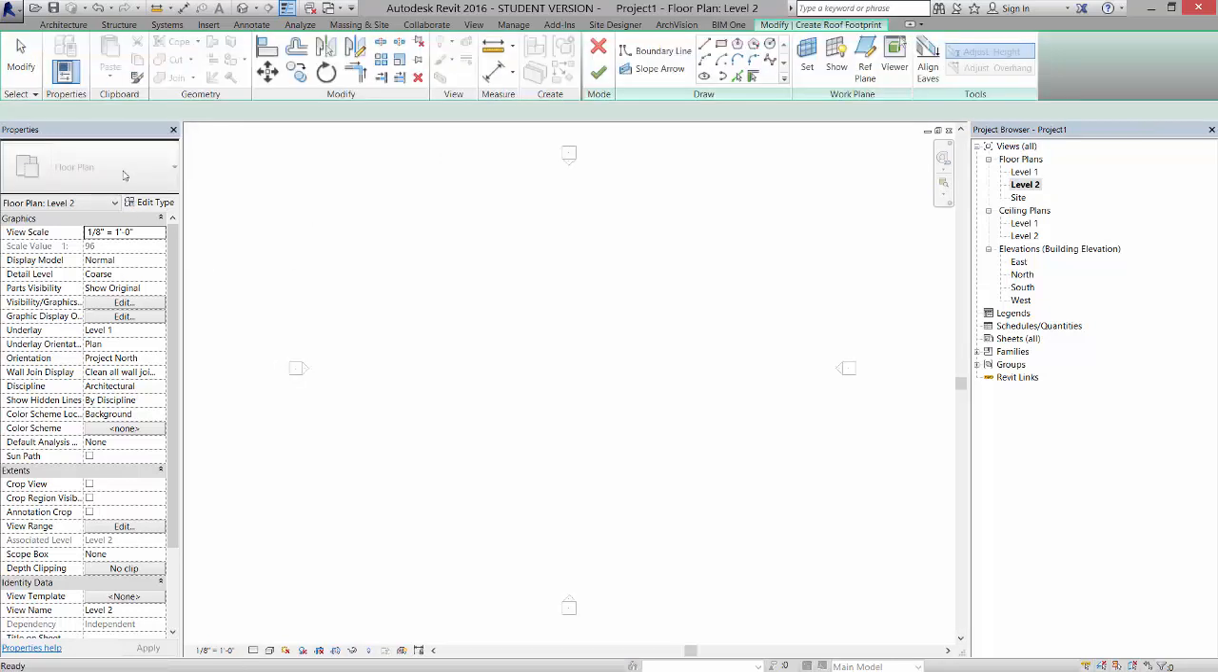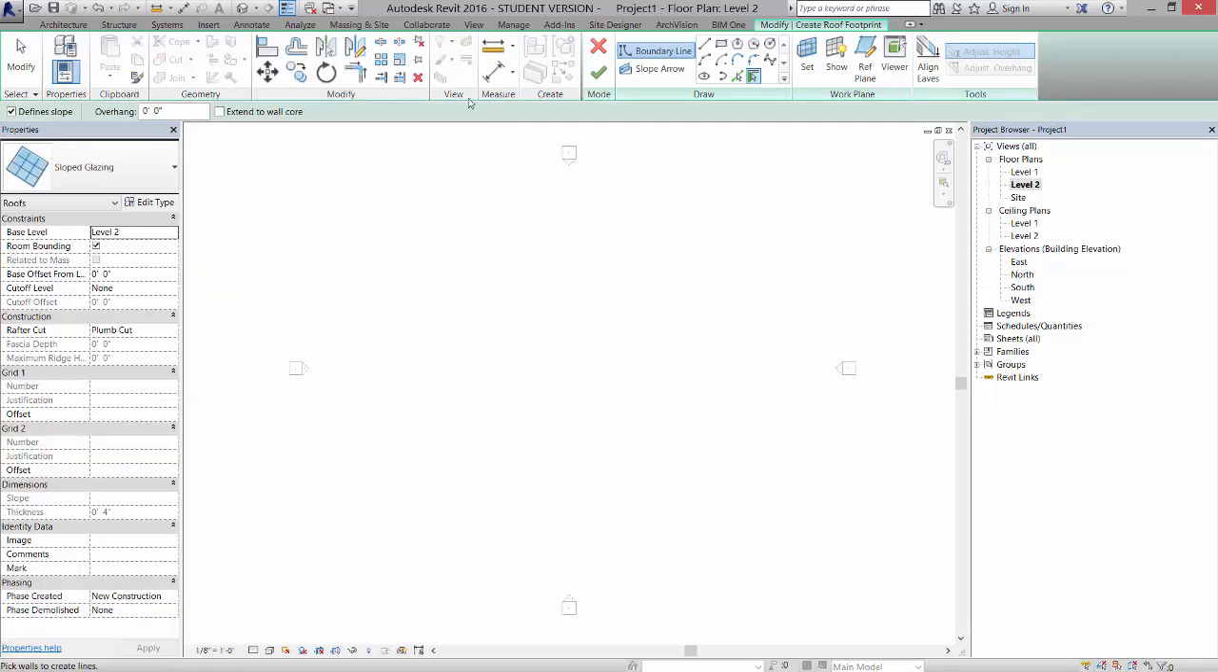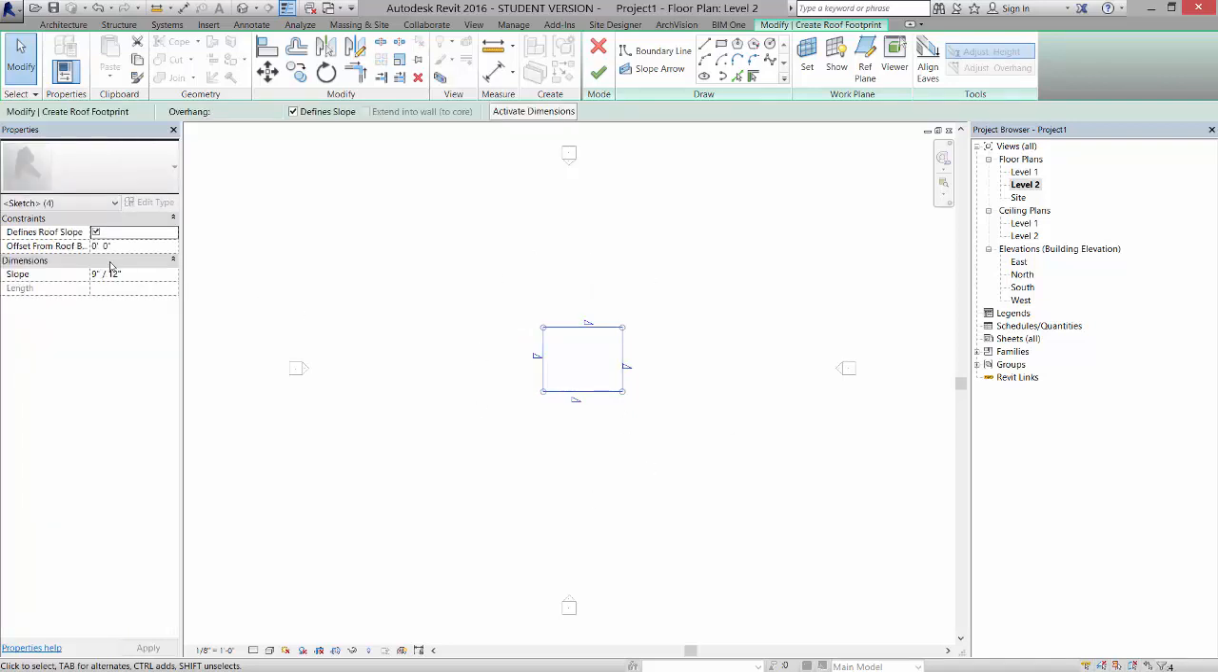I'm going to go to roof by footprint, and I'm going to pick the sloped glazing. And I'm going to come and do a rectangle just to draw a roof. And I don't really want this to be sloped, so I'm going to go to modify to stop the creation command and then window around all of my profile lines and remove this check from defined slope.